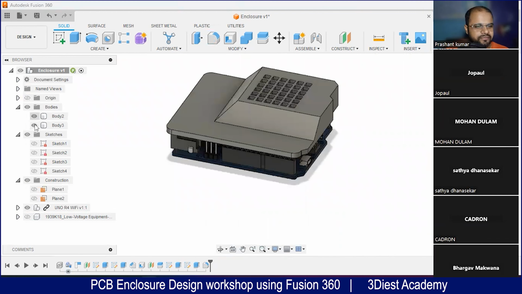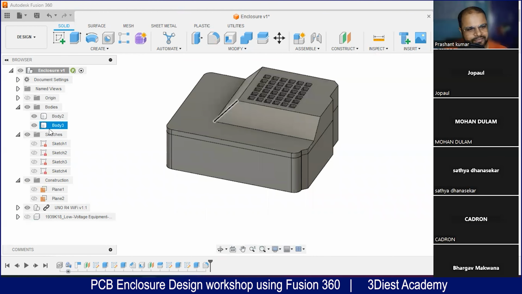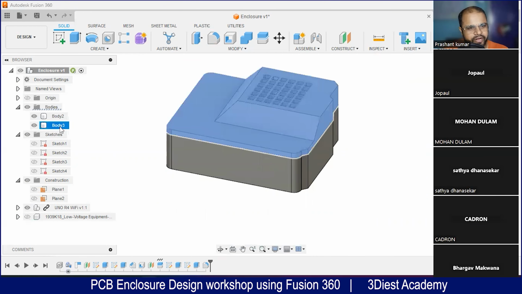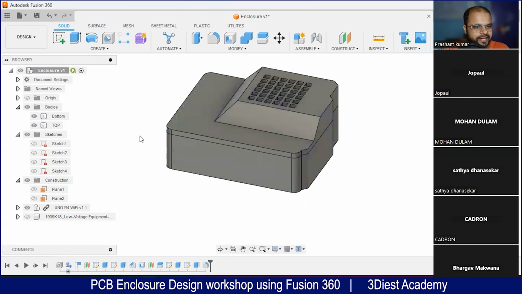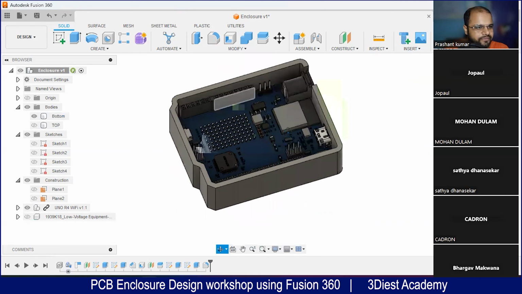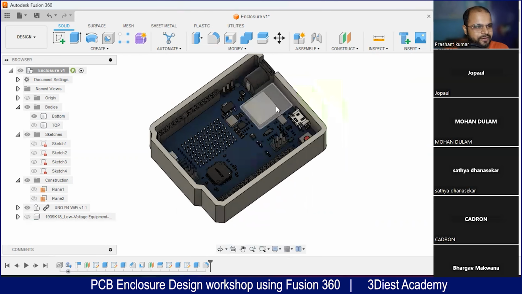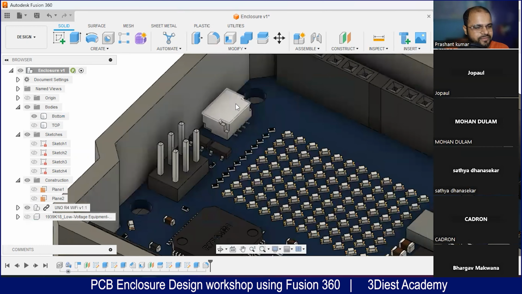Let's just rename these things also, so things will be more clear to us and to avoid confusion. I will write this one as top, and we'll write this one as bottom. So here are my top and bottom. If I turn off the top, here you can see these are the two ports that we wanted to access from the inside. And also there is a small port on this direction. Here you can see this small port.